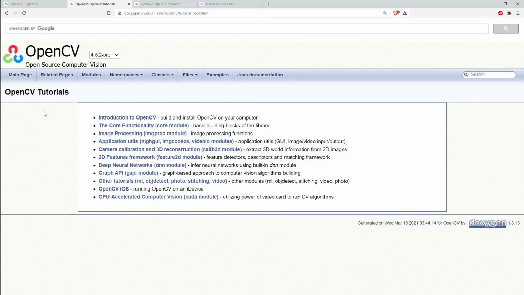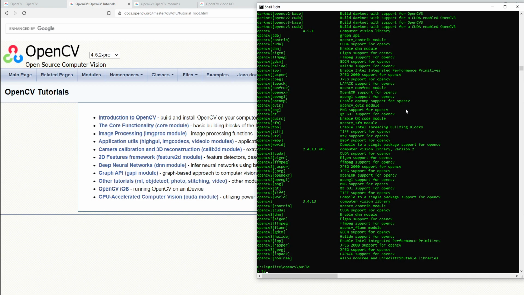All these tutorials for the core modules, I was able to build them just fine. So the core Opencv4, what did I call it?